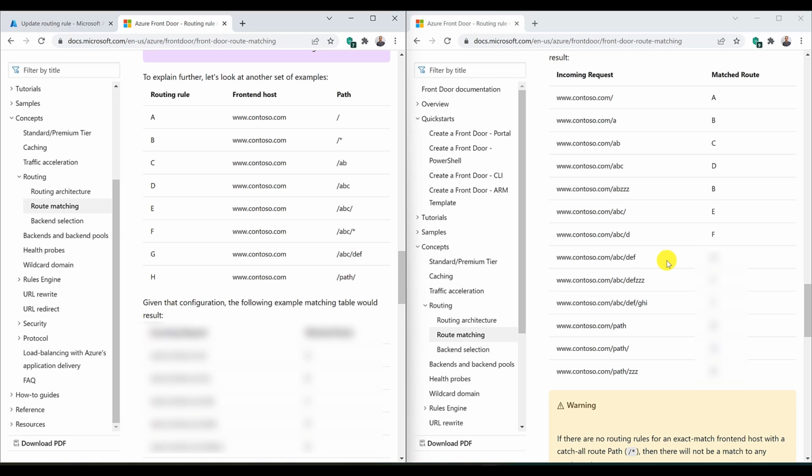And if you have an incoming request, ABC/DEF, we have an exact match in routing rule G. And G here is going to be our matched route. And if we have an incoming request, ABC/DEF/ZZZ, as you can see, we don't have an exact match. So we'll try to match it with a wildcard path. And we already have one here for routing rule F. So routing rule F is going to be matched for this incoming request.